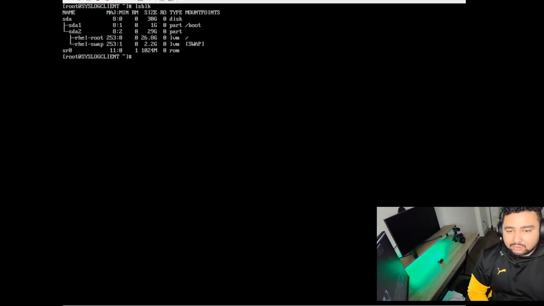RO stands for read only. If it's 1, that means it's read only. If it's 0, that means it's not. Then we have the type. The type tells you if it's a disk, a partition, an LVM, or a CD. As you can see here, we have disk, partition, LVM, and a ROM. Then the mount point just tells you where it's mounted at.